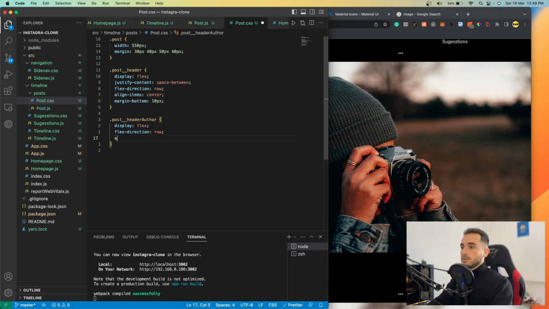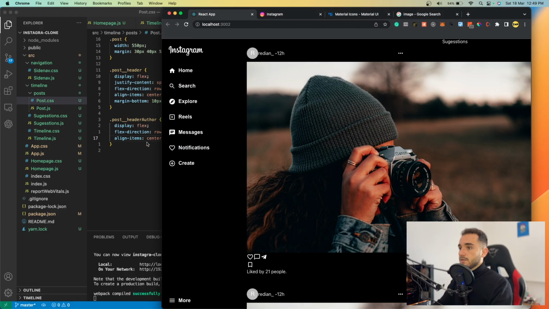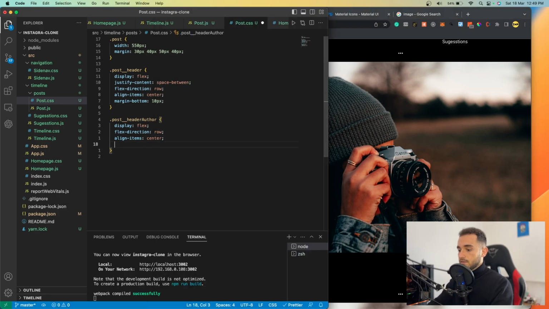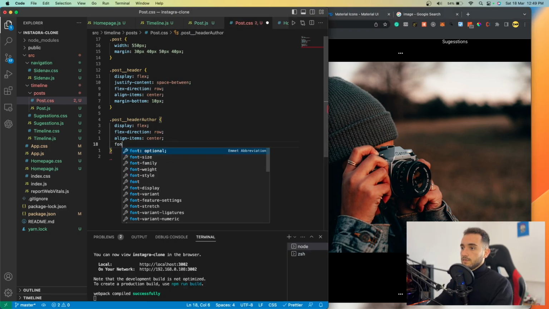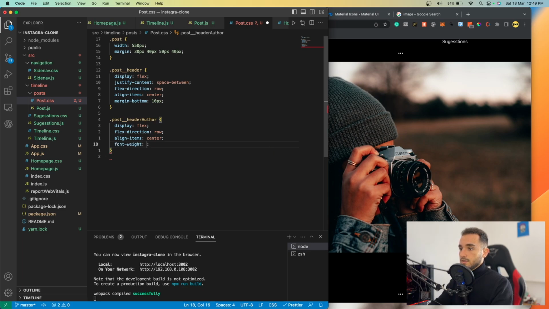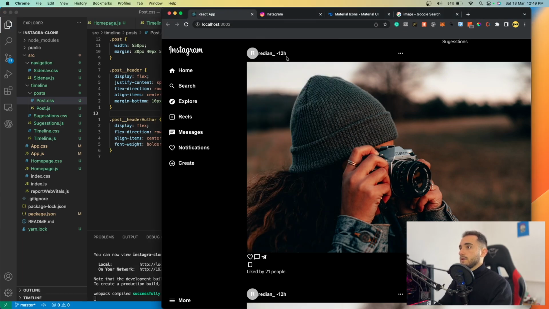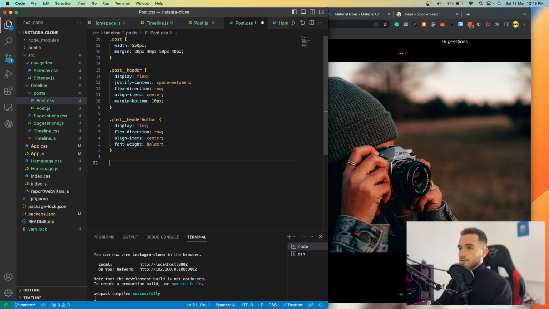And also we want align items to center. We have centered them. And font weight is going to be bolder. So we want this to be bolder. It looks good now. So post header author, okay.